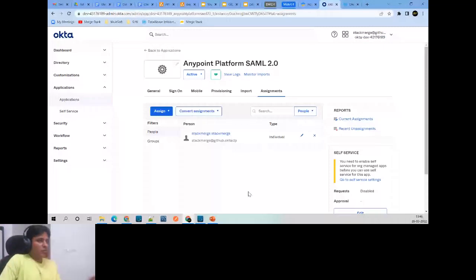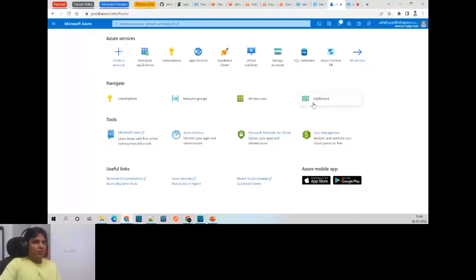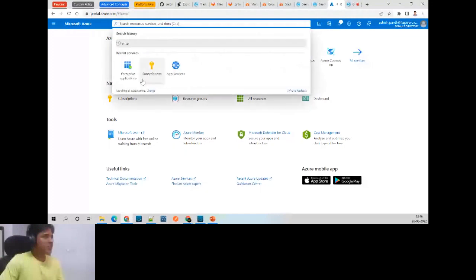Now we'll go to Azure AD quickly, and first you need to create an Azure account. Again, this is a trial account. Anybody can go and explore. So create your trial account, and go to the enterprise application here. You can search here, or if you already searched, you find it here.